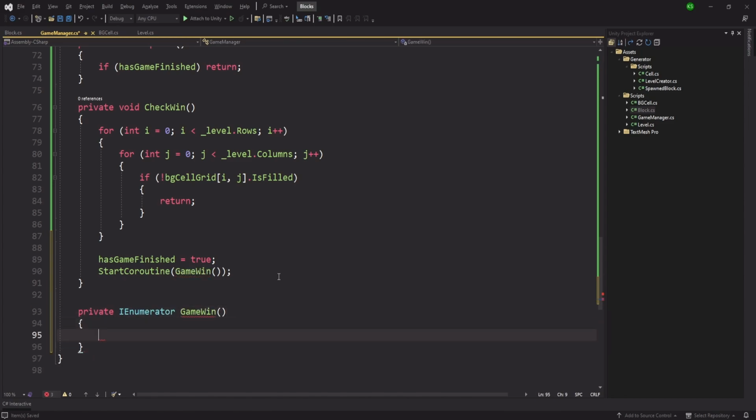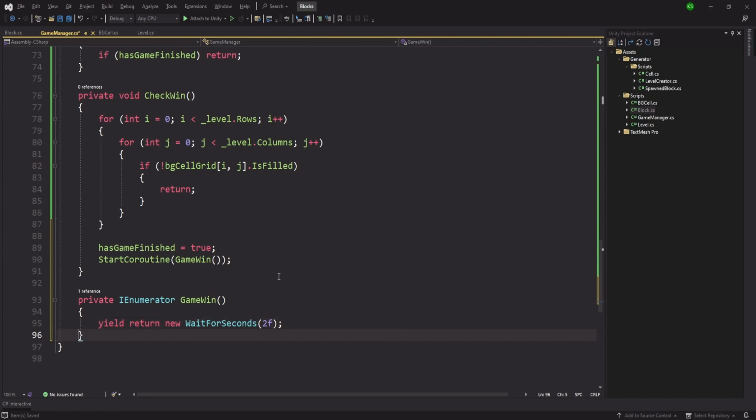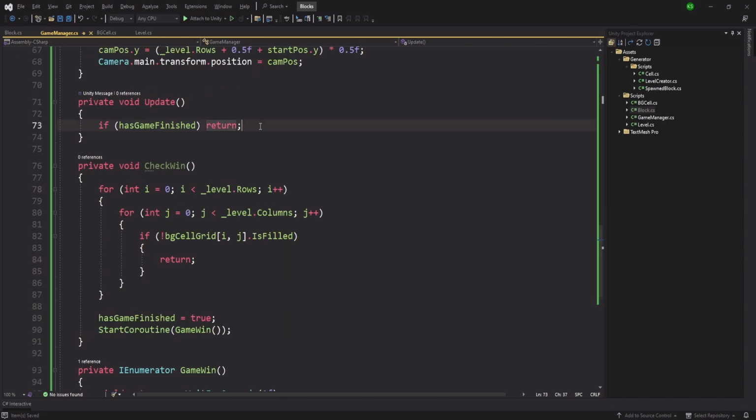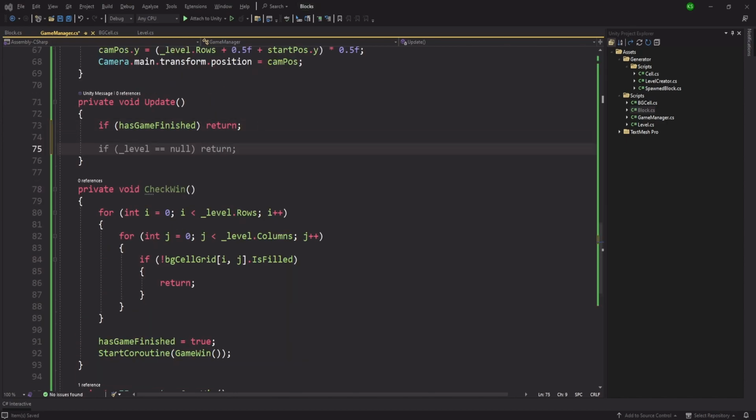And what it is going to do is we'll just wait for 2 seconds, and after that it is going to restart the scene. So that's just one scene. So we'll just use UnityEngine.SceneManagement.SceneManager.LoadScene, and that's just one scene. So we are going to pass the 0 as the index. So when the game finishes, we don't need to move anything.